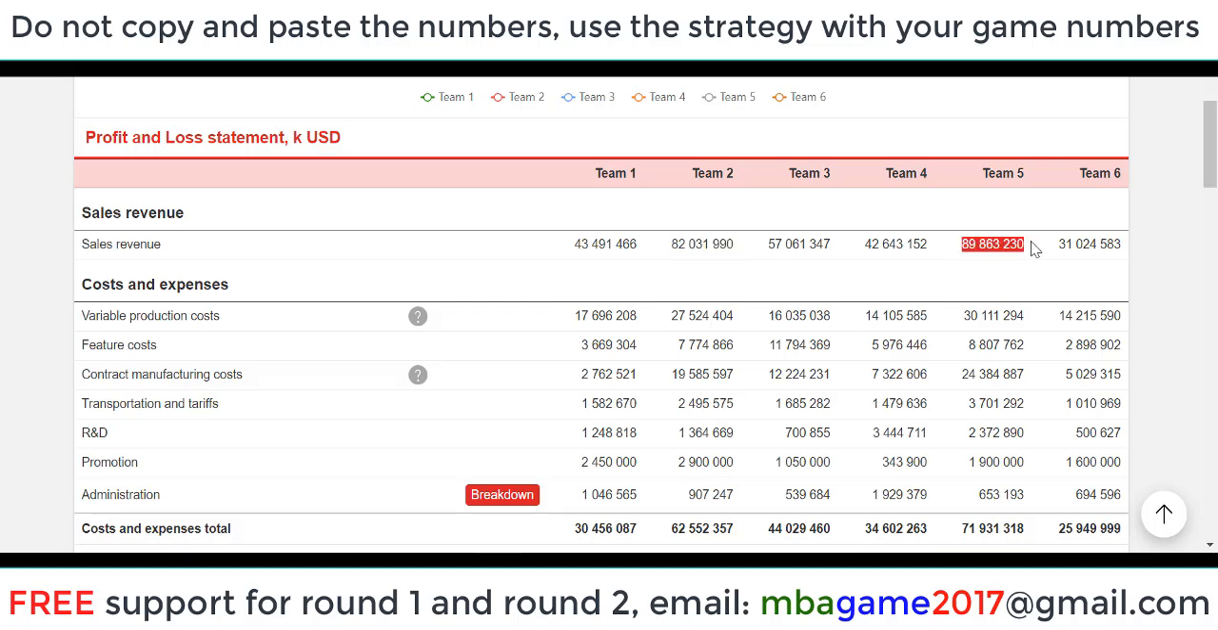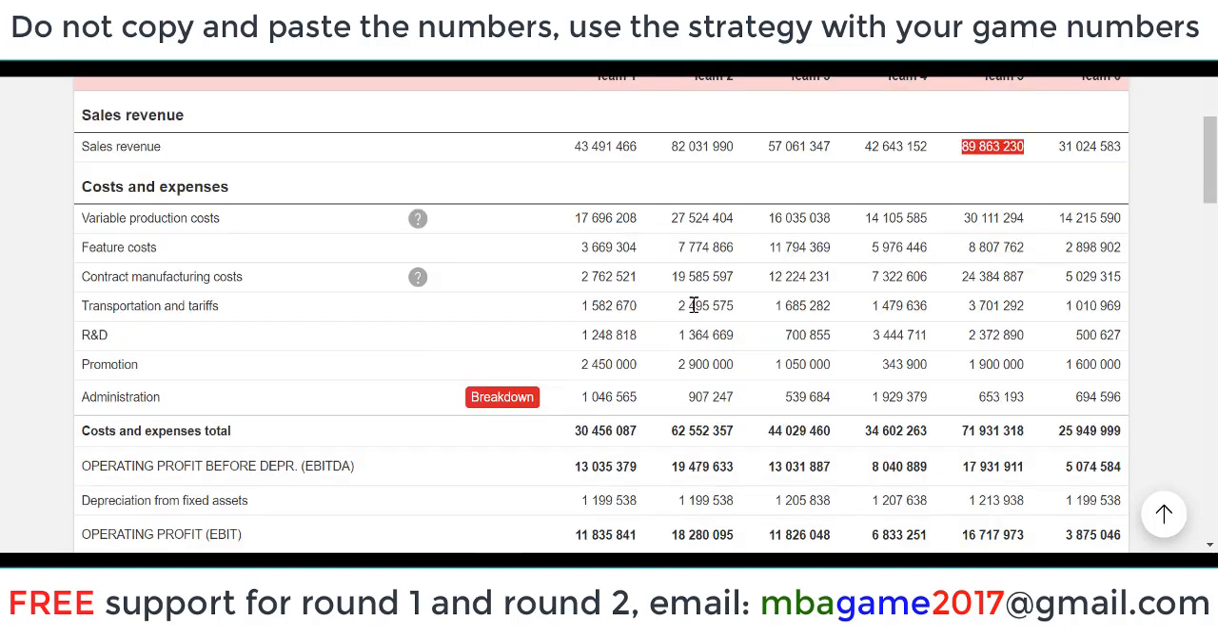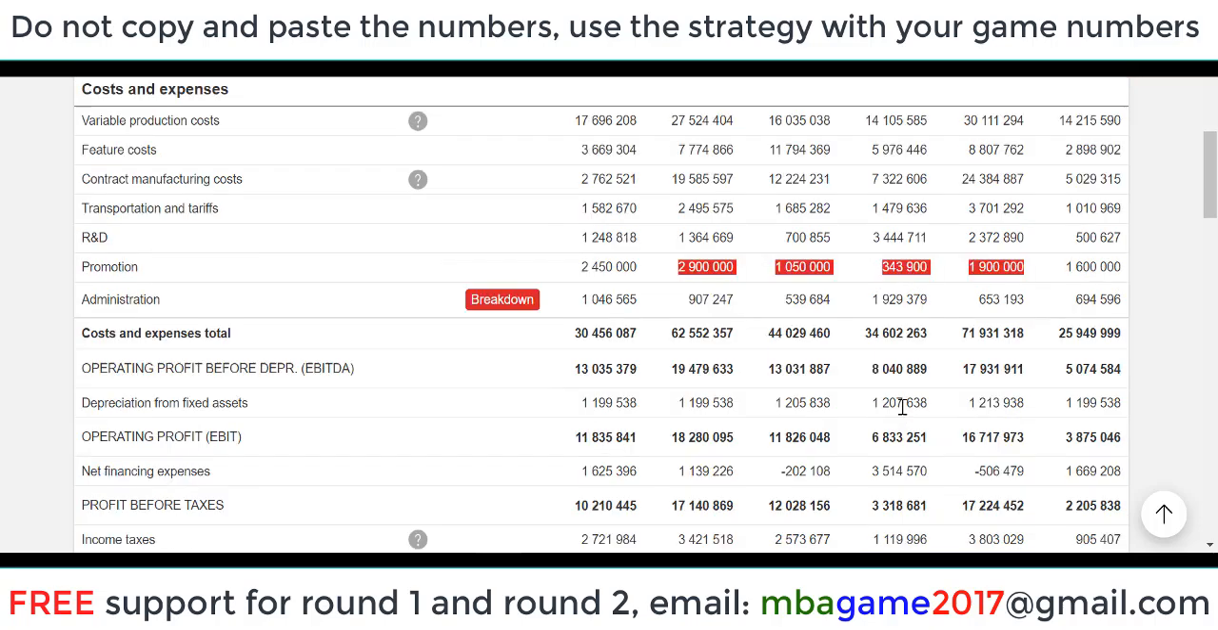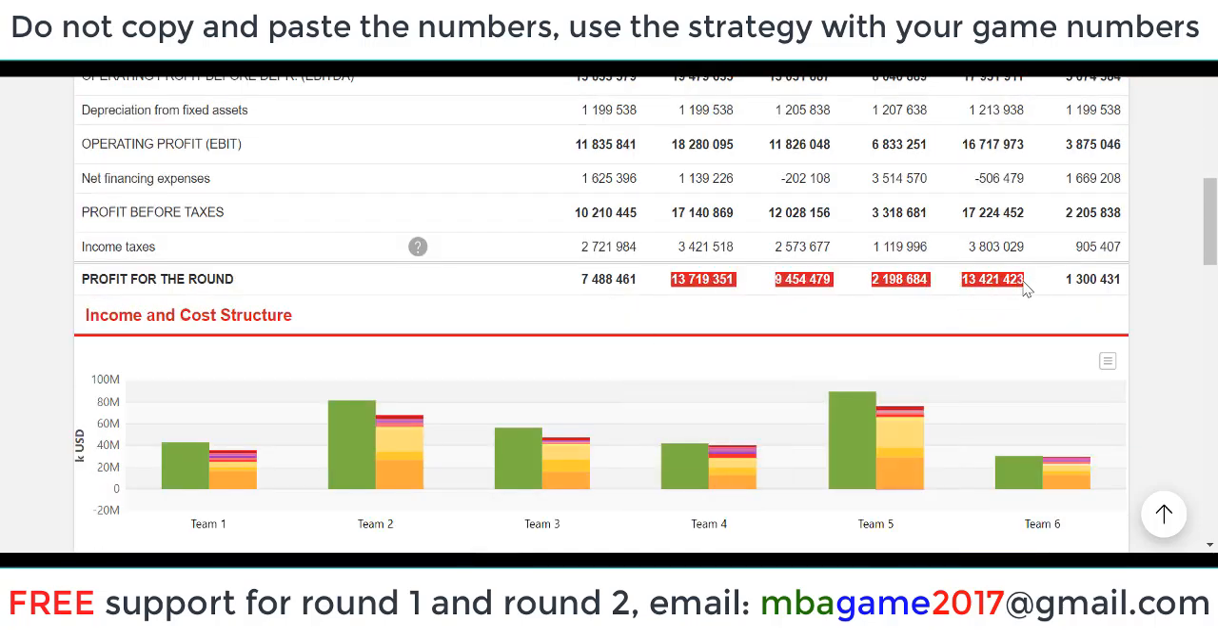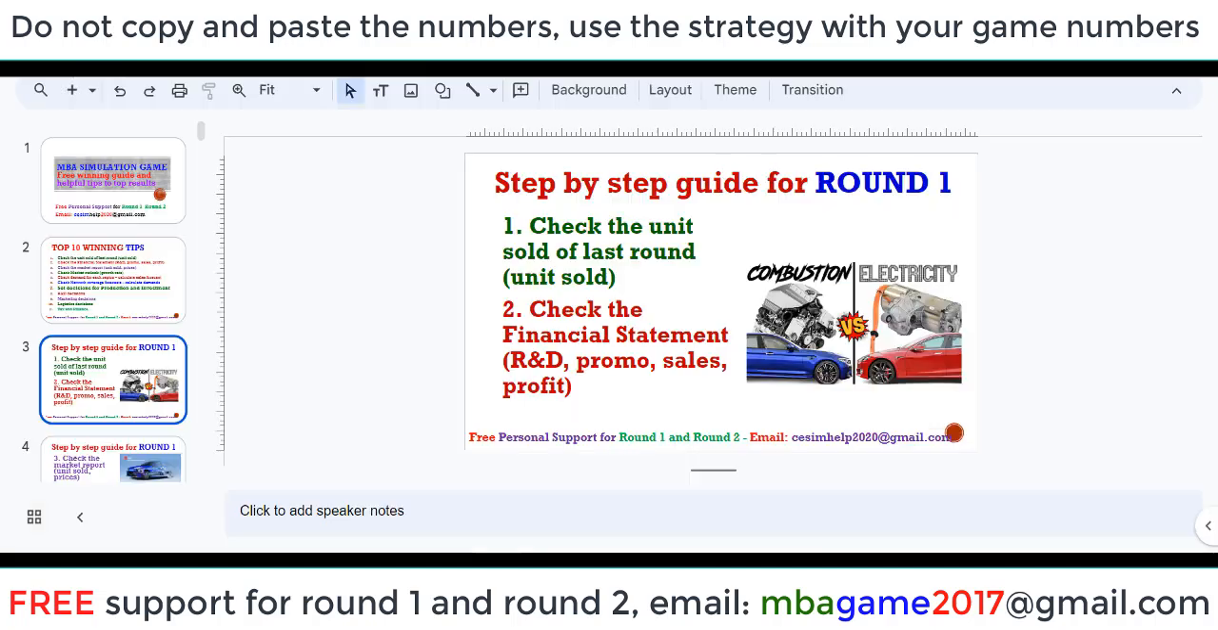So we are comparing 2 top competitors to see the variable cost, to see the contract manufacturing cost, and, more important, see the R&D cost here, and check the promotion and sales, and then we compare the profit, so we can check that before we set decisions for any rounds.